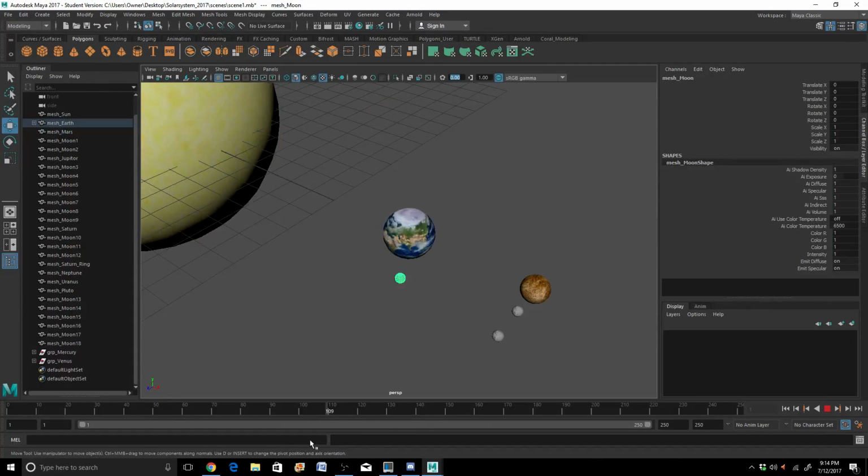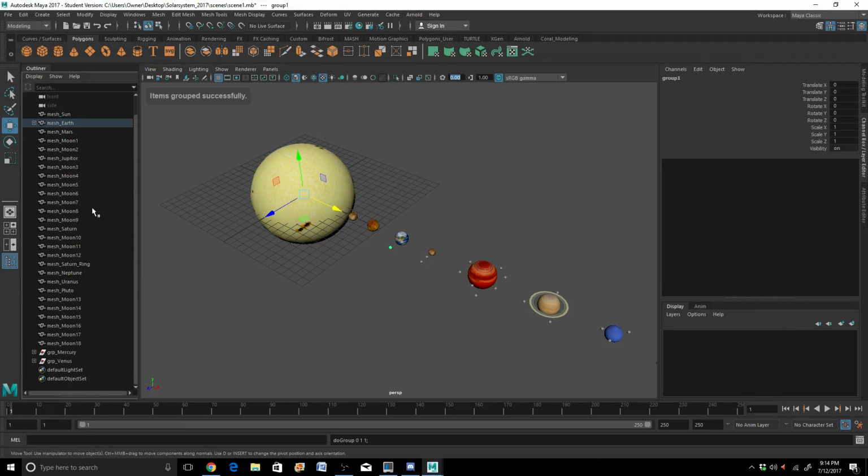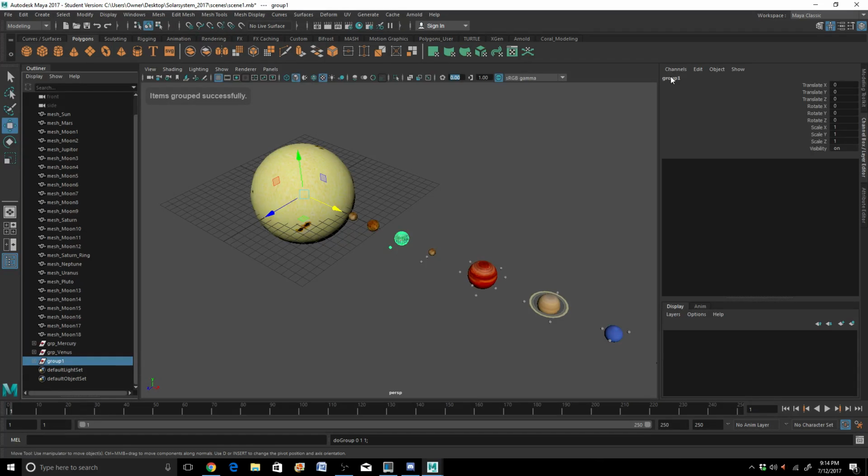As Earth rotates, its moon goes with it. Now we just need to make it to where the Earth rotates around the sun. On frame 1, I'm going to group it, so hit Control G. Oops, ungroup that. I grouped the moon, and I need to group the Earth. So Control G. Call this one GRP Earth. GRP is the naming convention for groups, a shortened version of it.